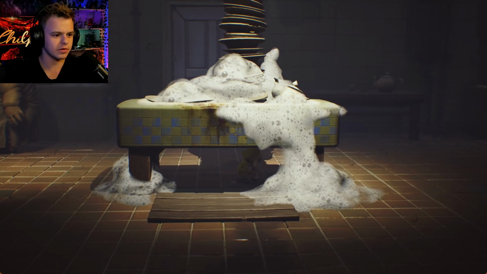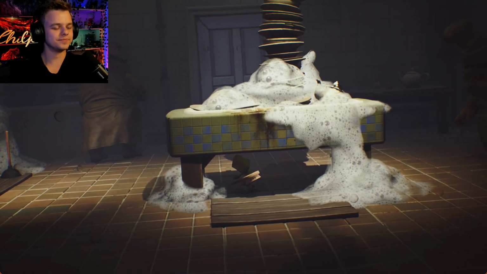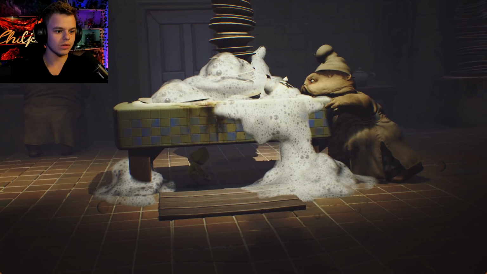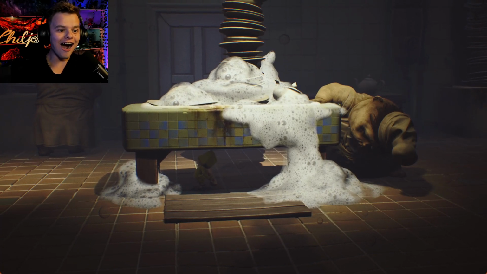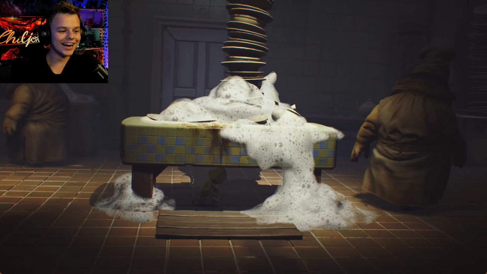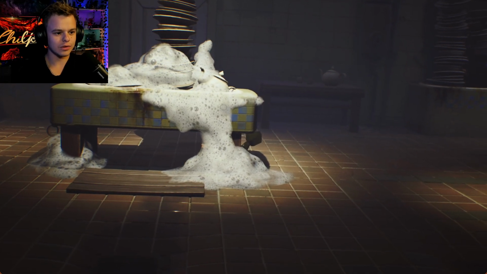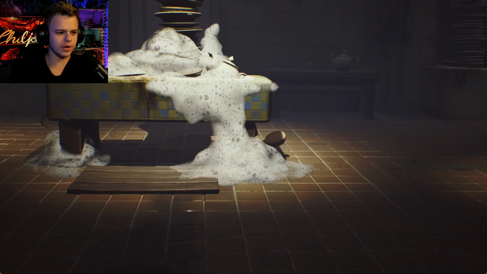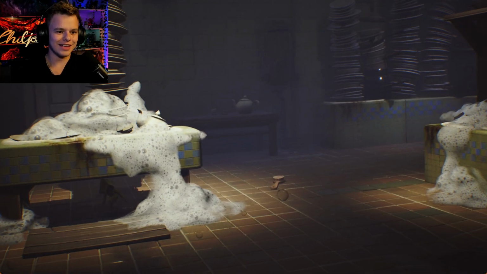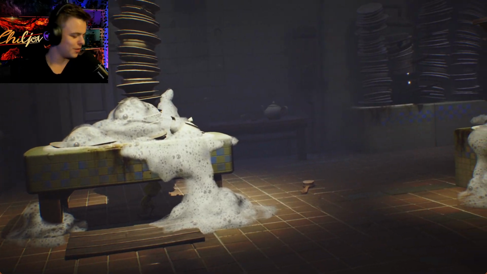Can I grab this? Is it mine now? No, I want to throw it. Will you come back and pick it up now that it's on the ground? Okay, while we're waiting for that.